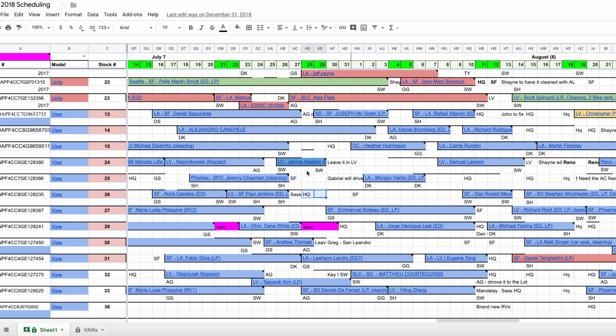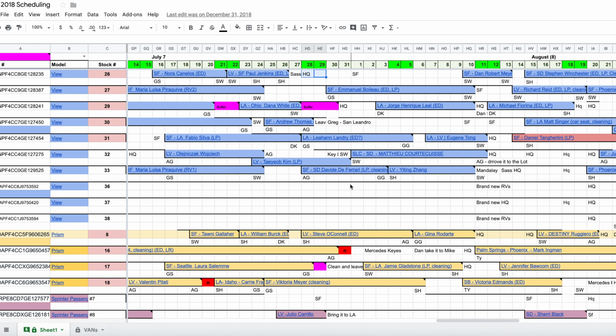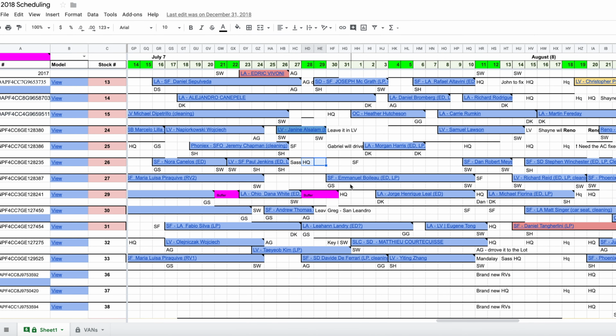how to check the schedule, send a quick quote, do a reservation for the customer, and get his info. So this is an old 2018 schedule just to show you when we're busy, how it looks. So it's very crowded.